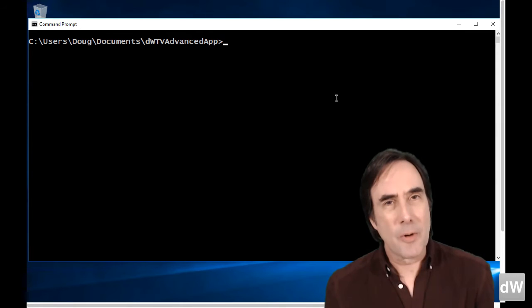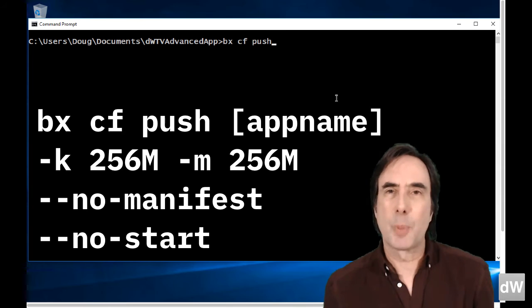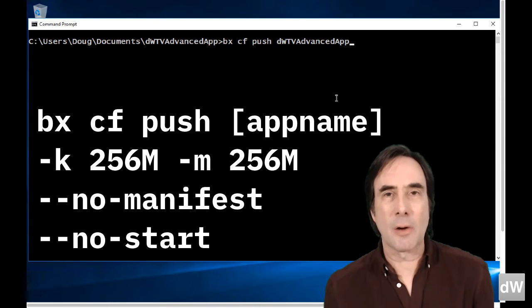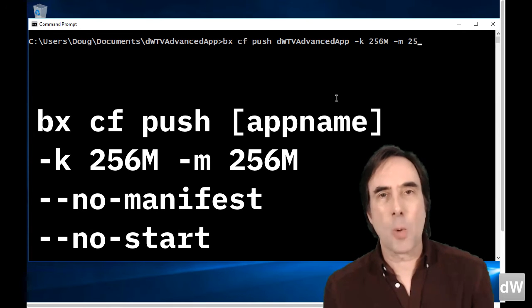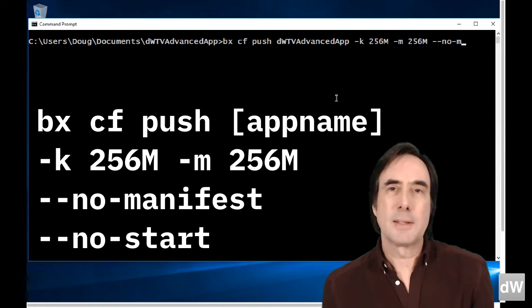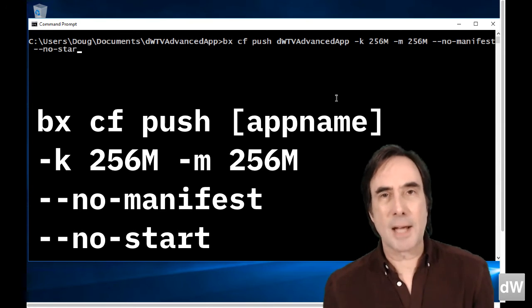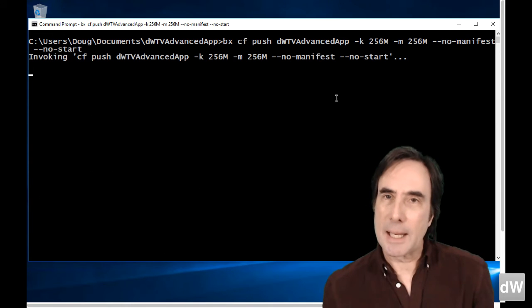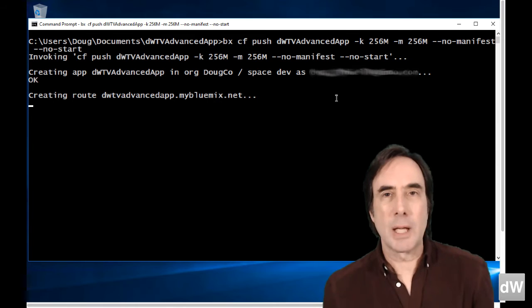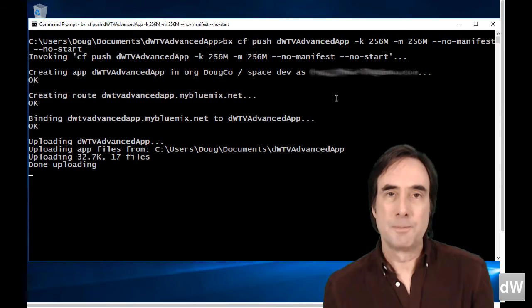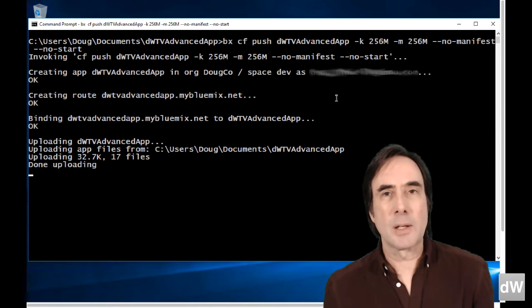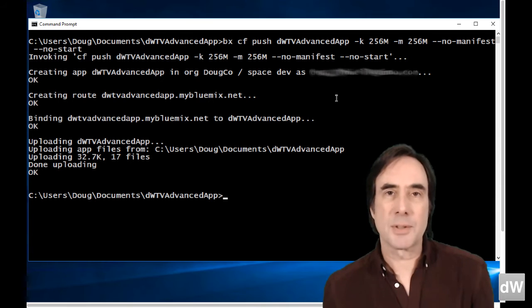First, type bxcf push, the name you'd like to give your app, -K 256M to give your app a quarter gig of disk space, -M 256M to give your app a quarter gig of memory, then --no-manifest --no-start. That app name, by the way, has to be unique across the IBM Cloud, just like the app you created in the intro video. This command pushes your code into the IBM Cloud, but obviously doesn't start it.